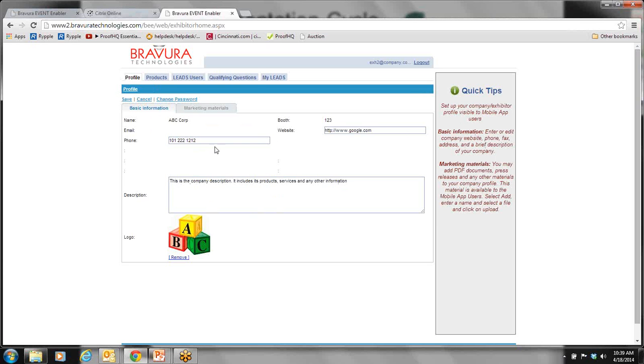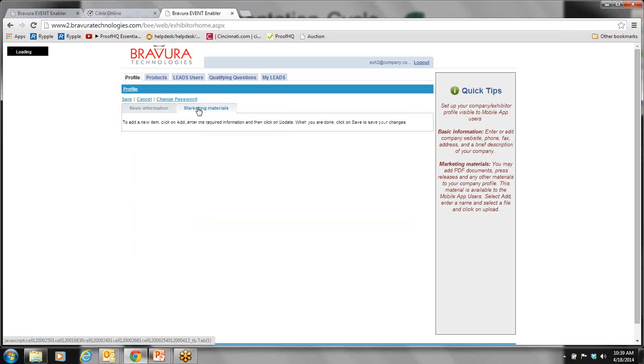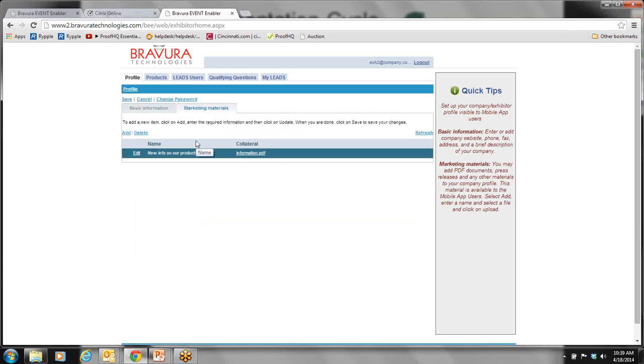If you make changes, you'll want to be sure and press the Save link here, and that'll save everything for you. You can see that there's marketing materials that you can also upload as PDF links to your directory as well. If you want to add them, you just click the Add button, and it'll walk you through adding and uploading those PDF materials.